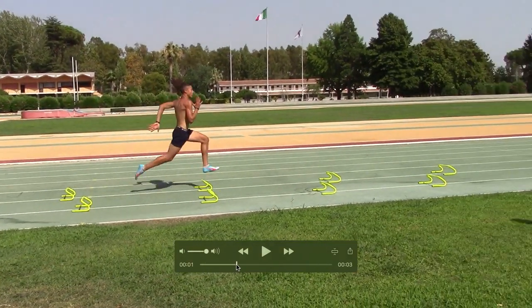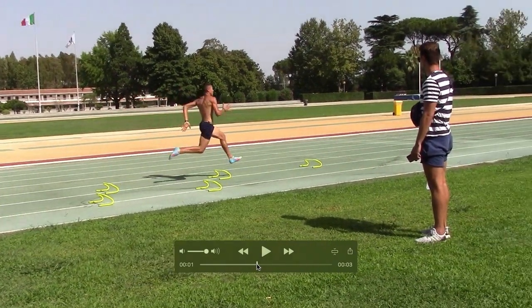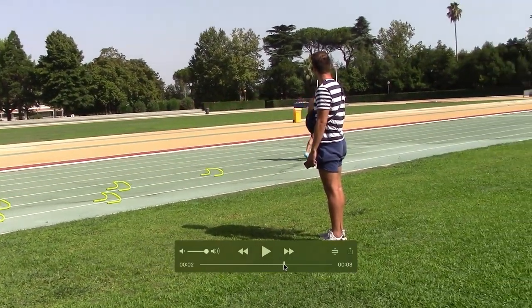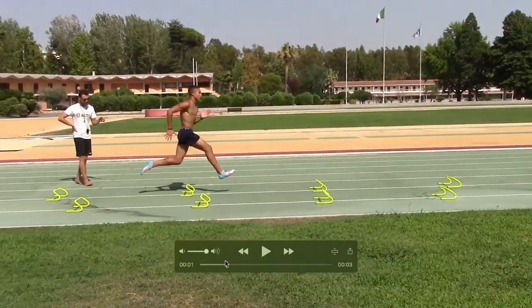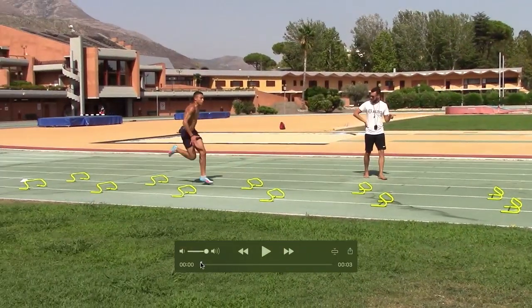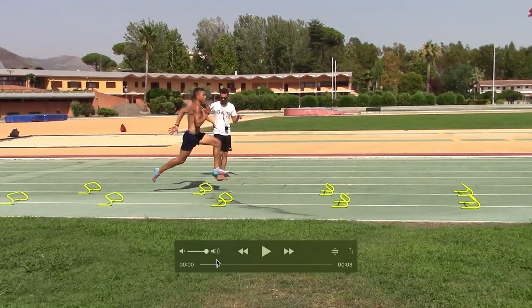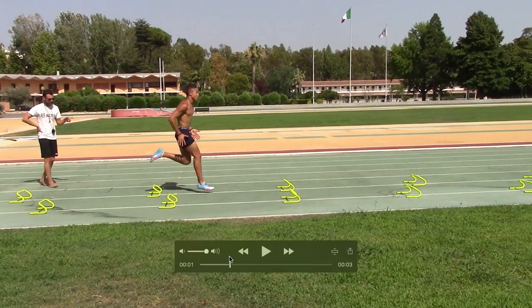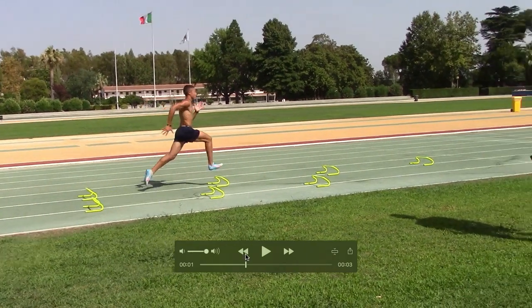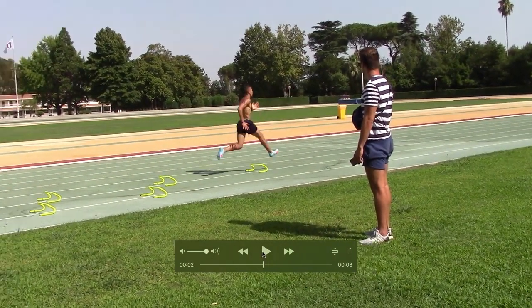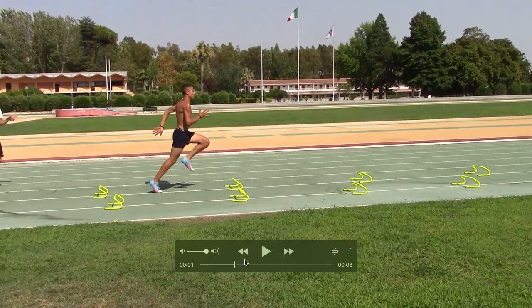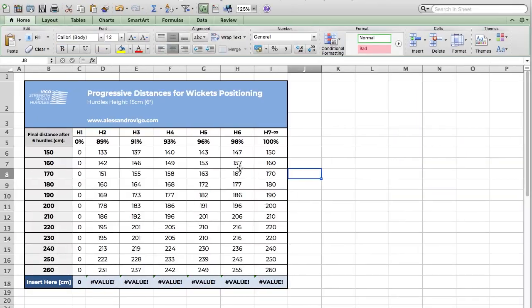Here we have Oscar going through a few hurdles in Formia, the Italian Olympic Center, this past summer for Il Coach training camp over there. As we can see, the main goal of the wickets run is basically to help the athlete organize the movement of upper and lower limbs, finding the best upright posture. Okay, well, let's go back to our table.